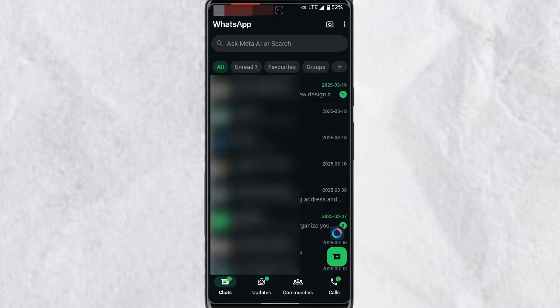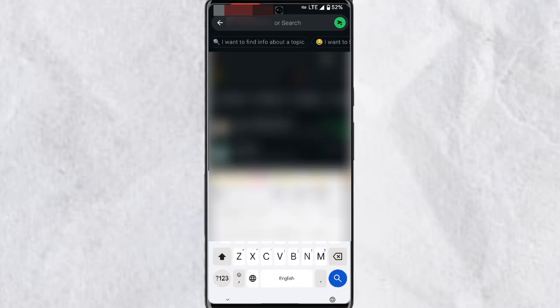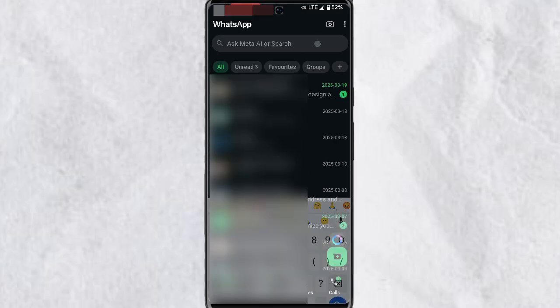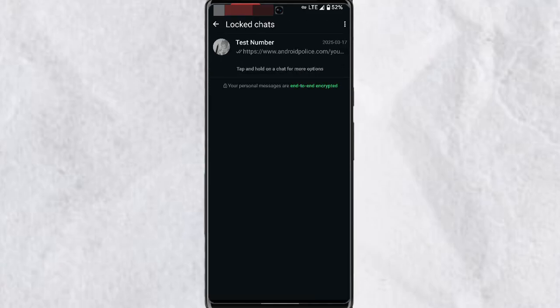Now when you go back to your home page, you will no longer see the locked chat at the top of your screen. To access your locked chat, simply tap on the search section and enter your secret code. After entering your secret code, you will see the locked chat option. Tap on this and this will take you to your locked chats.